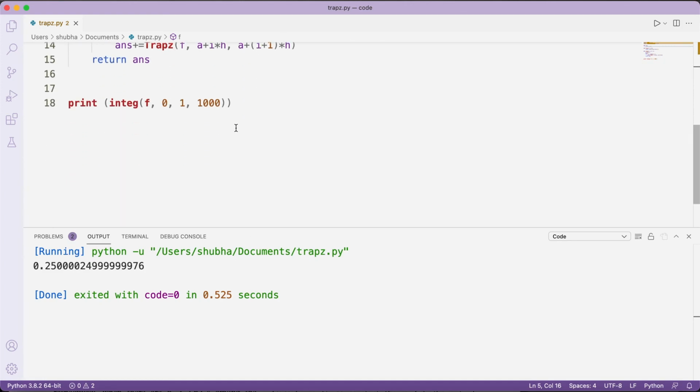So this is how you can solve it, and you can see that if you increase the number of intervals, then the error actually decreases and it is going closer to the actual result.